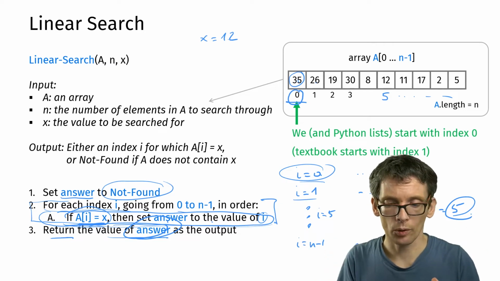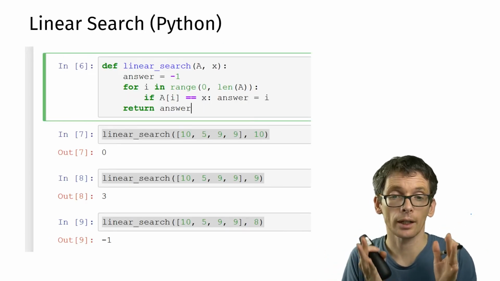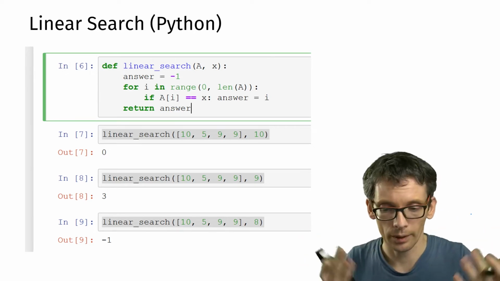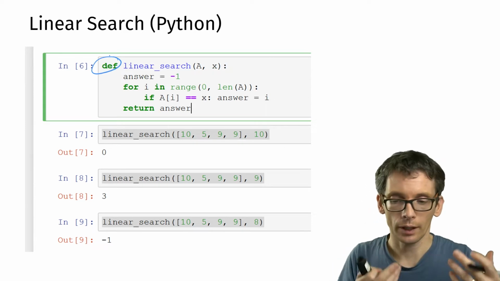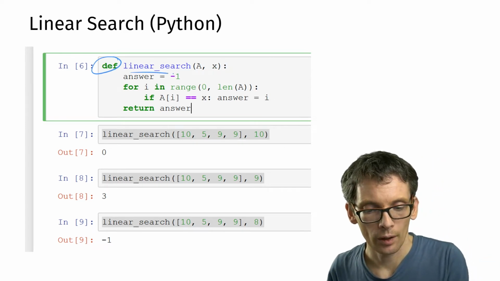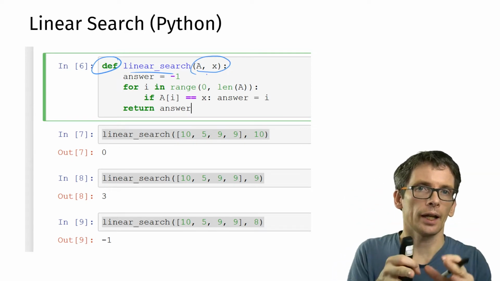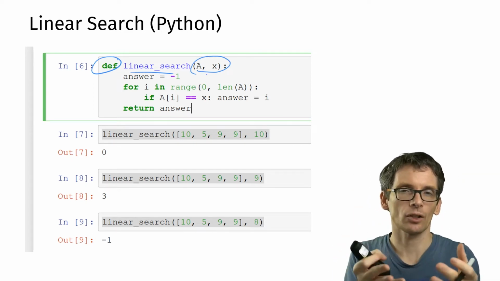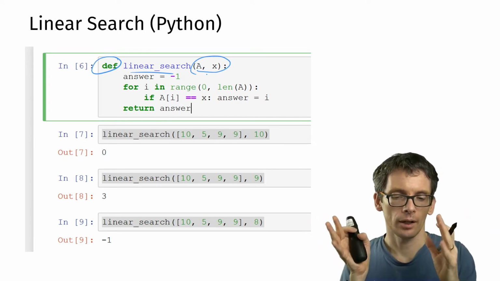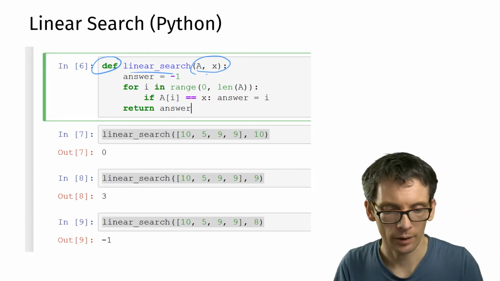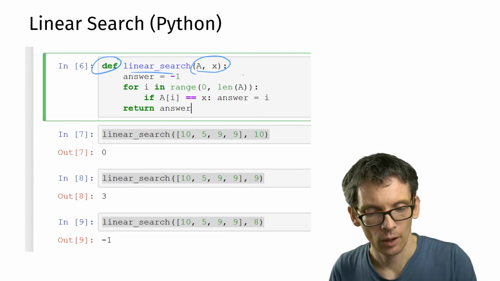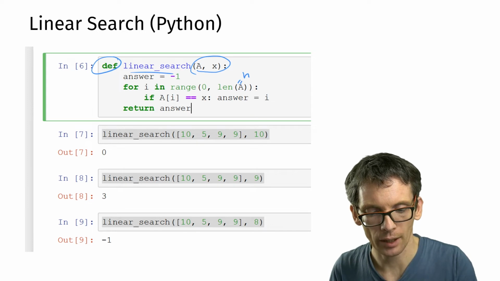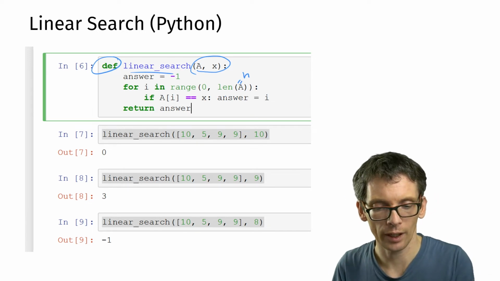Let me also show you how this would look like in Python, or a possible way it could look like. So def here just tells us we're defining this function. We're going to call it linear search. It has two input values, array A, or here actually we're going to use a Python list, A, and the x we're looking for. We're not going to input n because n we can get from A by asking what is the length of A. So len stands for length here.